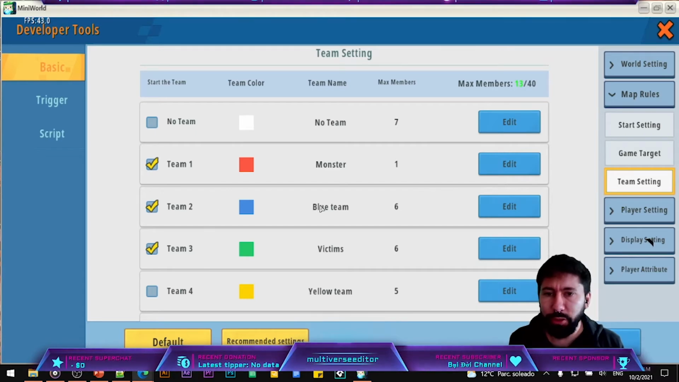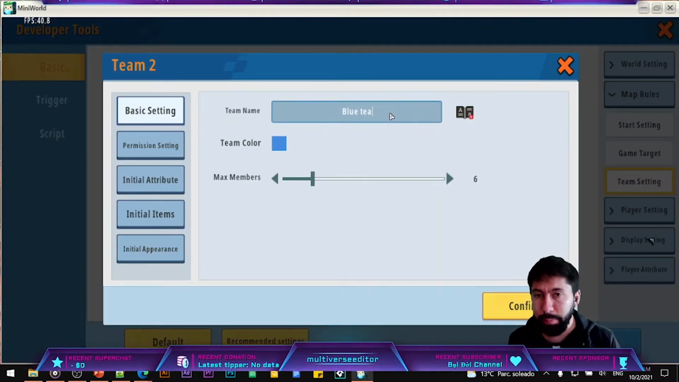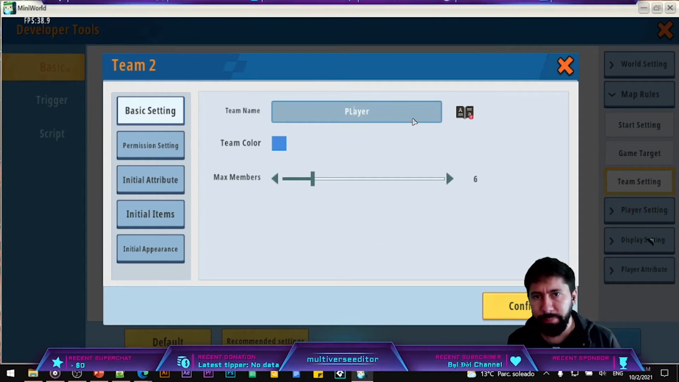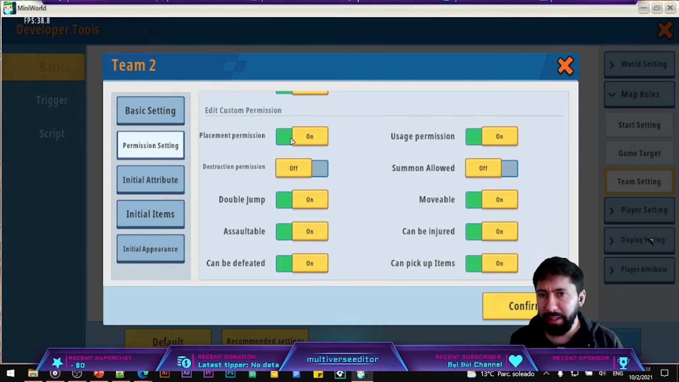Now let's move to the blue team. The blue team, you are going to rename it as players, okay? And now very important here, limit the amount of players to 6 players. Okay, no more players on the player team. The permission needs to be the next one. You are going to activate custom setup. Placement permission needs to be on. Usage permission on. Destruction needs to be off.